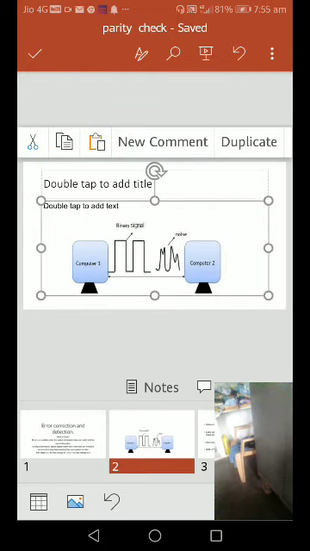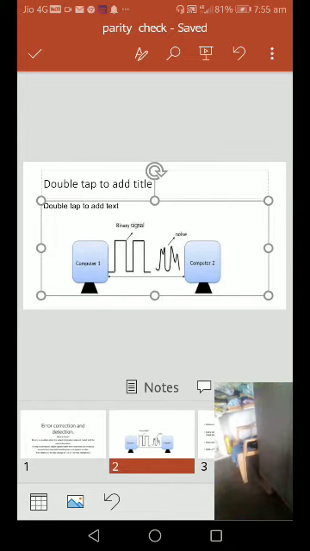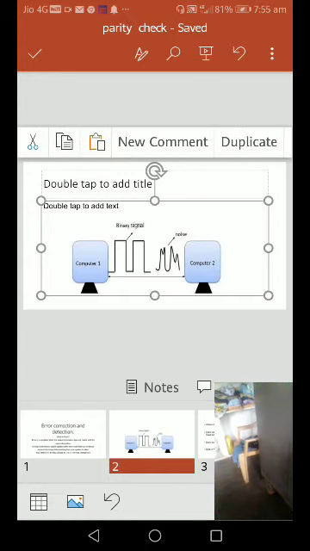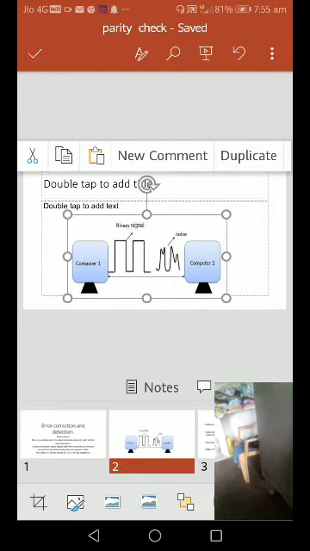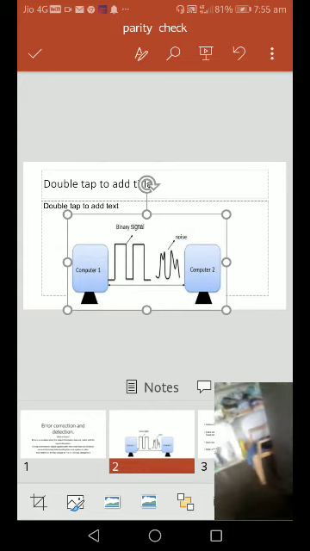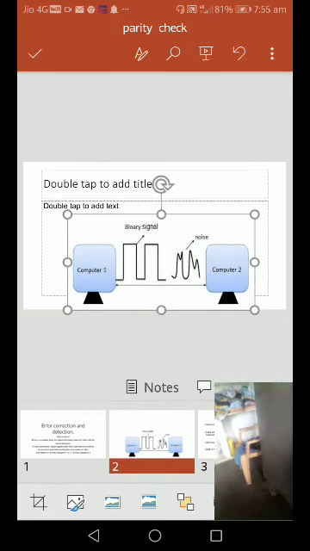Between computer 1 and computer 2, the binary data and noise will be improved every 10 kilometers. Noise is added over every 10 kilometers, and that noise will be improved.